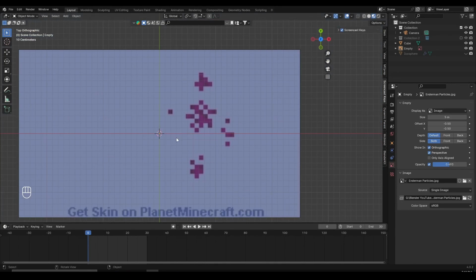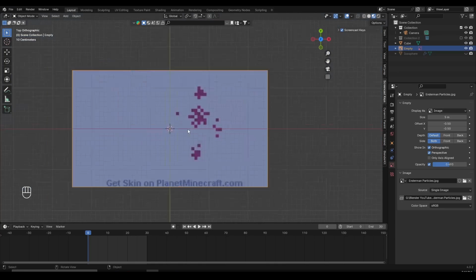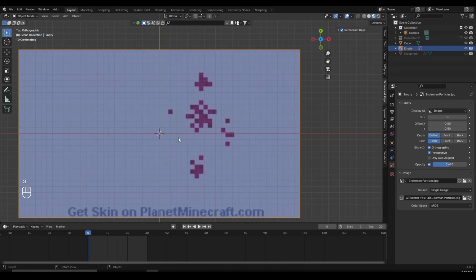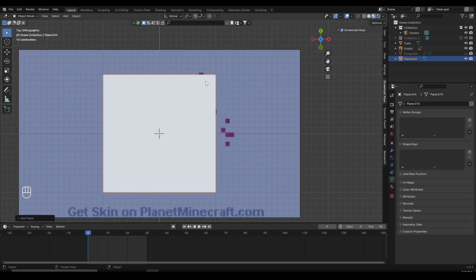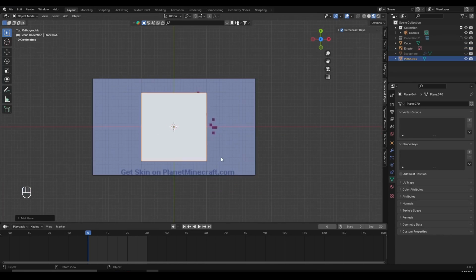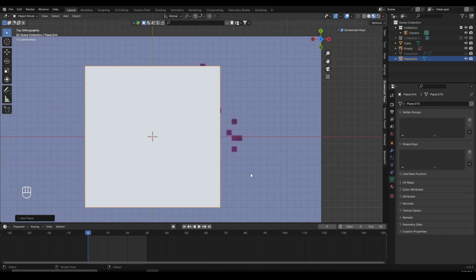So here's what we can do. While we're in the top view, while we have this in the center of our world origin, I can click on Shift A, Mesh, and then let's create a plane. Now, we need to scale down this plane. So make sure you scale down the objects in the edit mode.